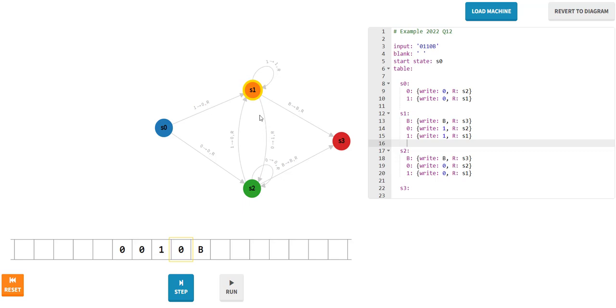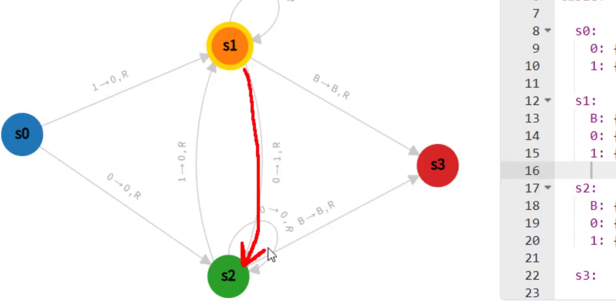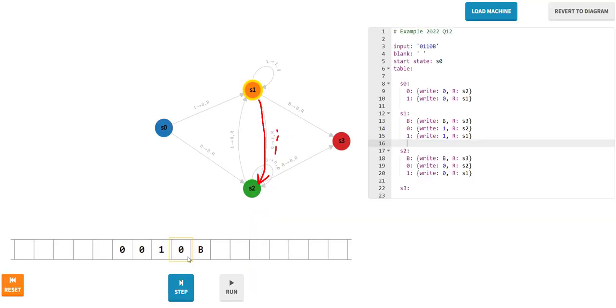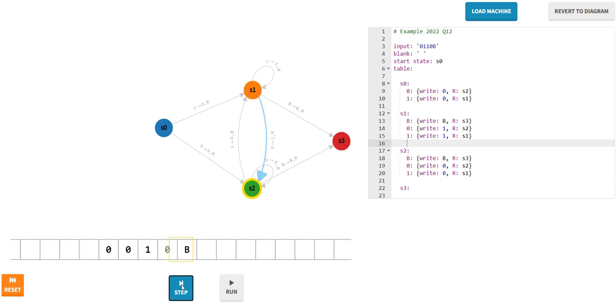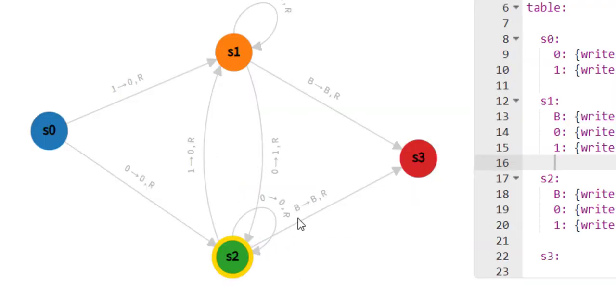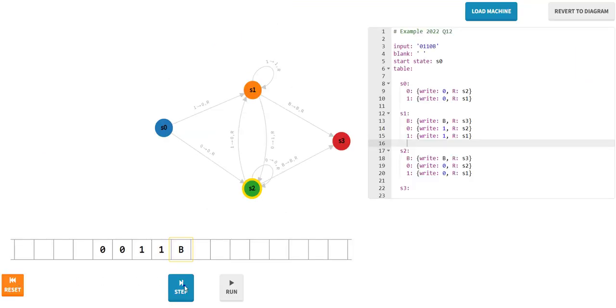Let's see which one says 0. I think it's this one here. Look. If we see a 0, write a 1, go right. So we're going to overwrite this with a 1, and then we're going to move into S2. So I go step, it writes a 1 and goes into S2. And finally, this is going to wrap itself up, right? Because now we're looking at a blank. If you see a blank, write a blank and go right into S3. That's what we're going to do to finish off. And then I just click step. So that is it.